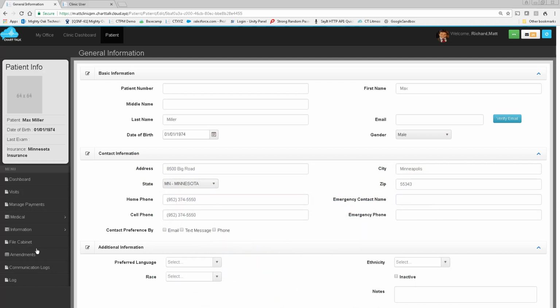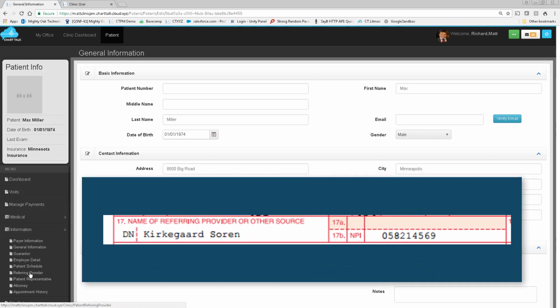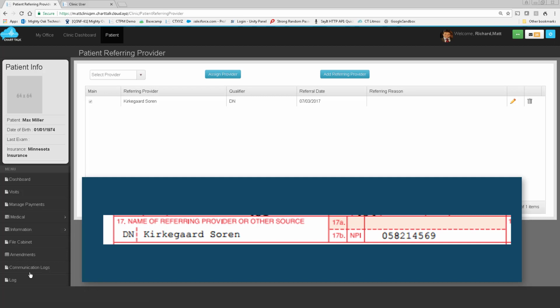Box 26 is an internal ChartTalk patient account number. Referring provider in box 17 can be controlled by expanding information and going to referring provider and adding a referring provider here. The referring provider must be marked as main to appear in box 17.